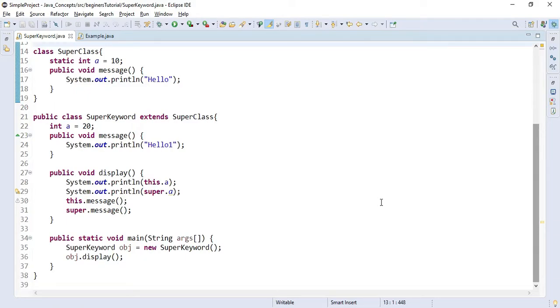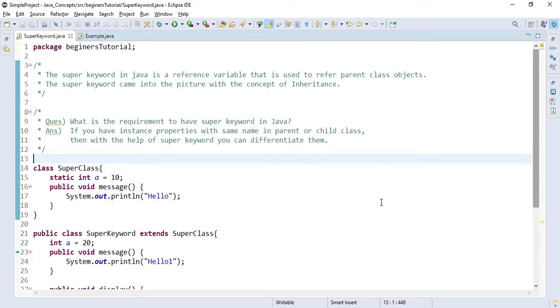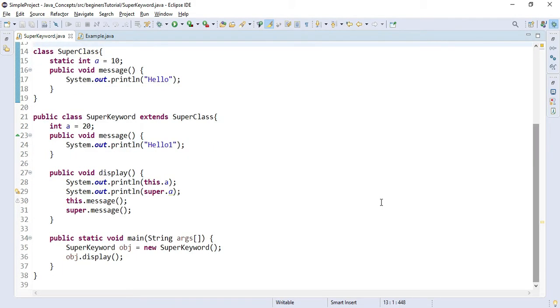Hello friends, so we will continue with our discussion on the super keyword in this session also. Earlier we have seen how we can differentiate between the instance variable of the super class and the super keyword class when their names are the same. So in this session we will take a look at how we can differentiate between methods having the same name in their parent class and their child class.